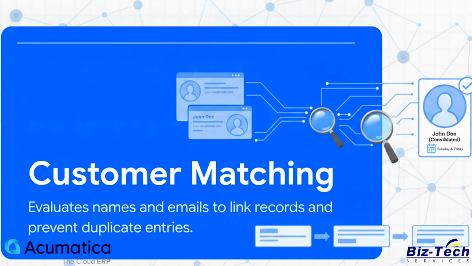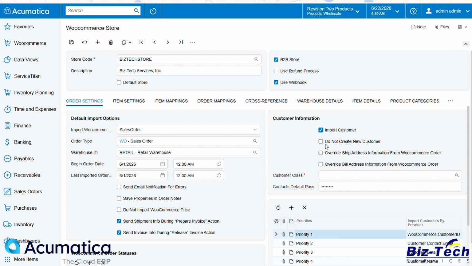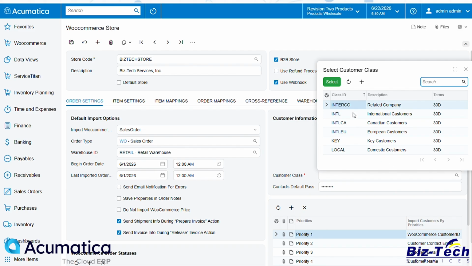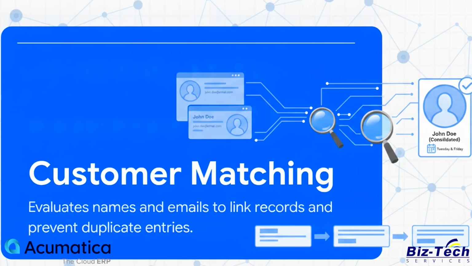Now for customer records, the absolute MVP feature is this native deduplication process. Look, if John Doe buys a widget from you on Tuesday and comes back for another one on Friday, you definitely do not want two John Doe profiles junking up your CRM. The connector evaluates incoming orders by cross-referencing names and email addresses. If it spots a match, boom, it attaches the new order to the existing record. If it doesn't, it builds a squeaky clean new profile. This keeps your ERP database totally spotless, even during crazy high-volume sales pushes.